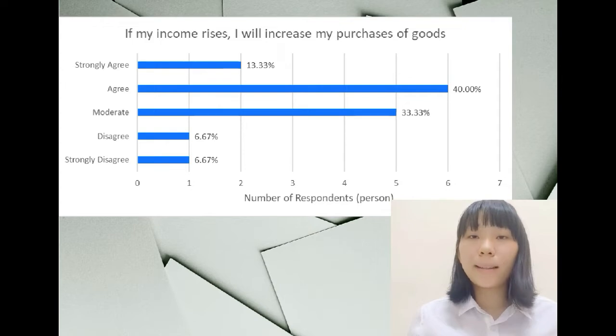2 respondents, which is 13.33%, answered strongly agree, and 6 respondents answered agree. Besides that, I found 5 respondents, which is 33.33%, answered moderate to the statement that when income rises, purchase of goods will rise too. As a result, the majority of consumers prefer that if their income rises, they will increase their purchase of goods.